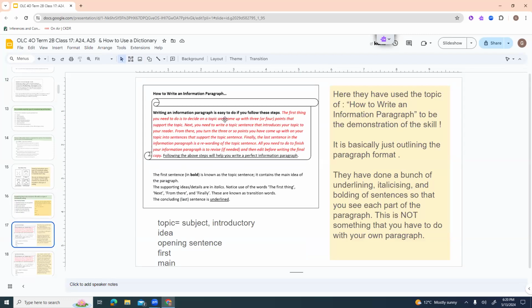So here, now occasionally people ask me, do I have to write it in red? Do I have to do the bold? No, no, no. They're just trying to show you the different parts of a paragraph. So they put the first sentence in bold, which is your topic sentence. All the supporting details are in the red italics. And the last sentence is underlined.